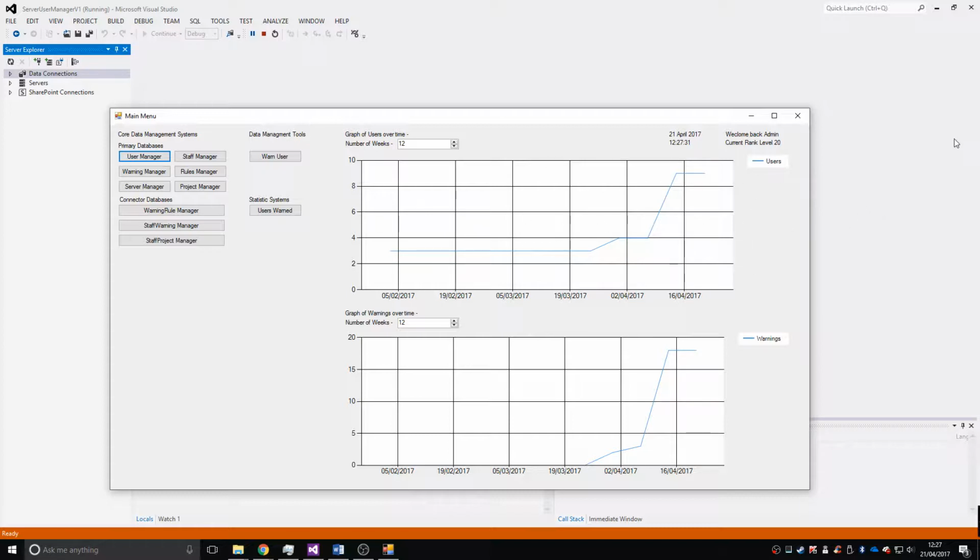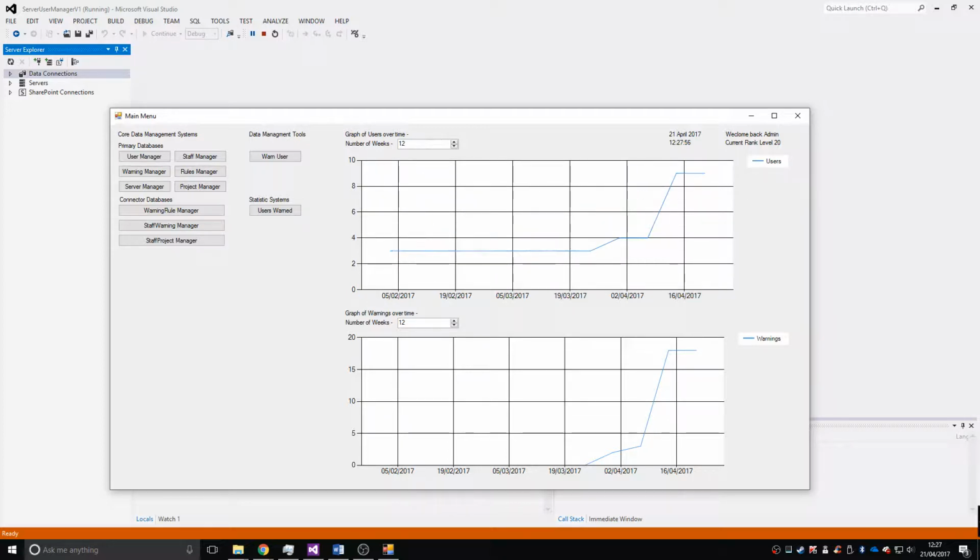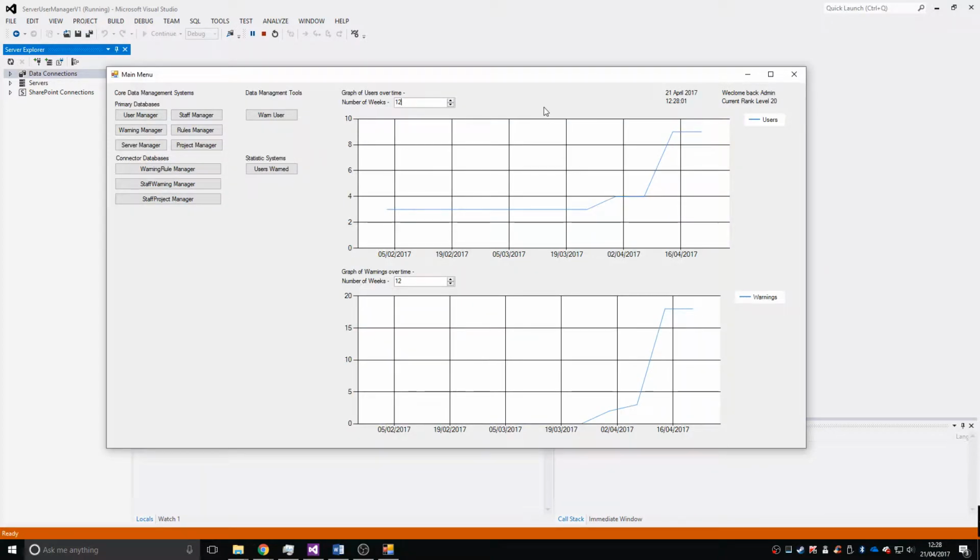Do the graphs for the stats work? To quickly test the number of weeks input, you can see there that if I change that down to 5, that's 6 weeks. Yep, you can see that it's got the correct data. Well, as if I change that back up, there's a slight amount of lag. Not quite sure why. But that does work there.